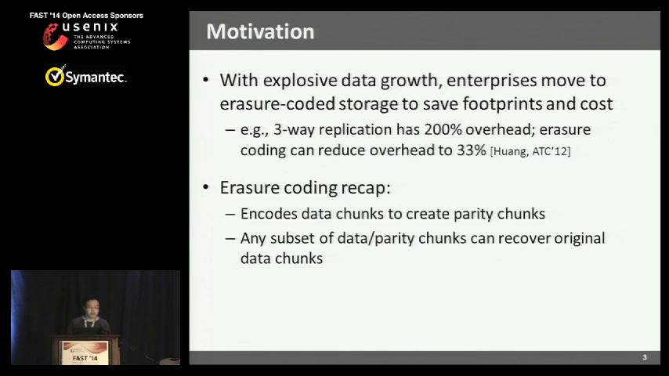Just to give you some numbers, traditionally we use three-way replication, so you make 2 additional copies of the existing copy. That introduces 200% overhead. On the other hand, erasure coding can reduce the overhead to 33%. Of course, it depends on how you configure the parameters, but it's just one use case of the type of saving that you can achieve.